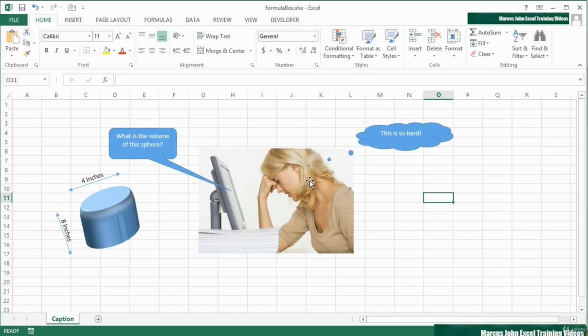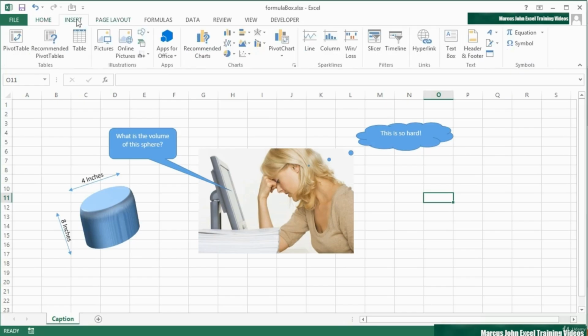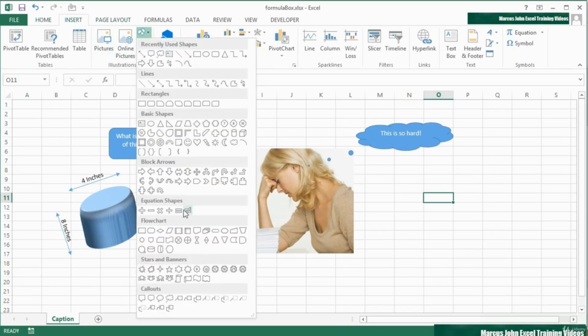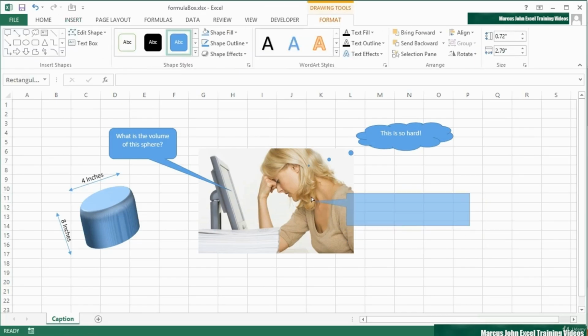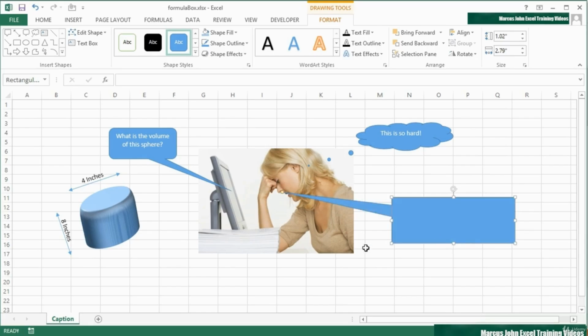So the first step is to actually insert another caption box. So insert shape and a little callout. We'll put that down here. Point that there so we know she's saying it. But what is she going to say? Well, we need to calculate the actual volume of that sphere. So let's do that in this cell down here.